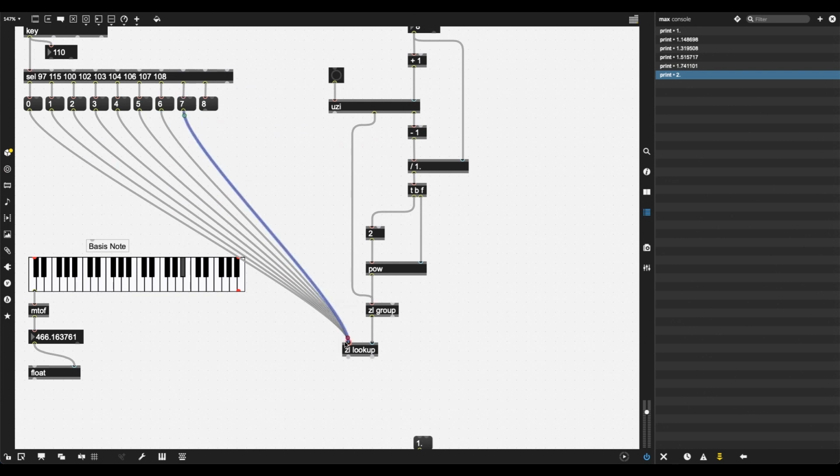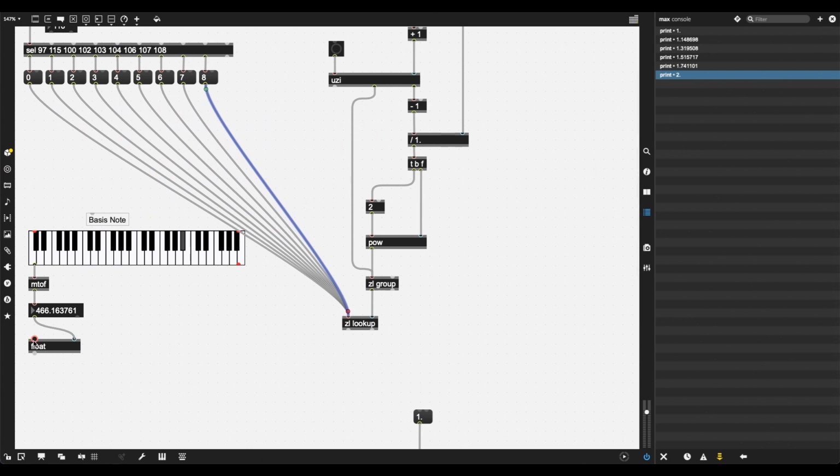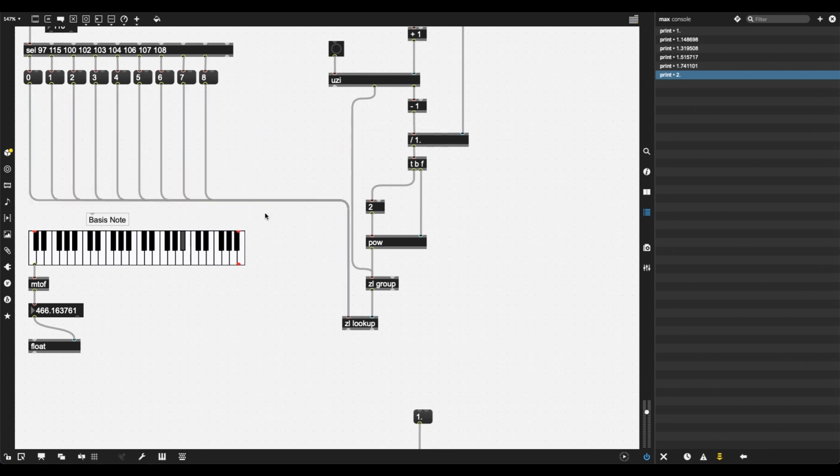So let's say I'm using my basis frequency, I'm going to send a 0, so the first element of this list is always 1, so I'm always going to get 1, and then I can multiply that with my floating point number containing the basis note's frequency that I have already provided. Let's make these a bit more tidy looking by pressing Command Y. Okay, and let's see what happens now.